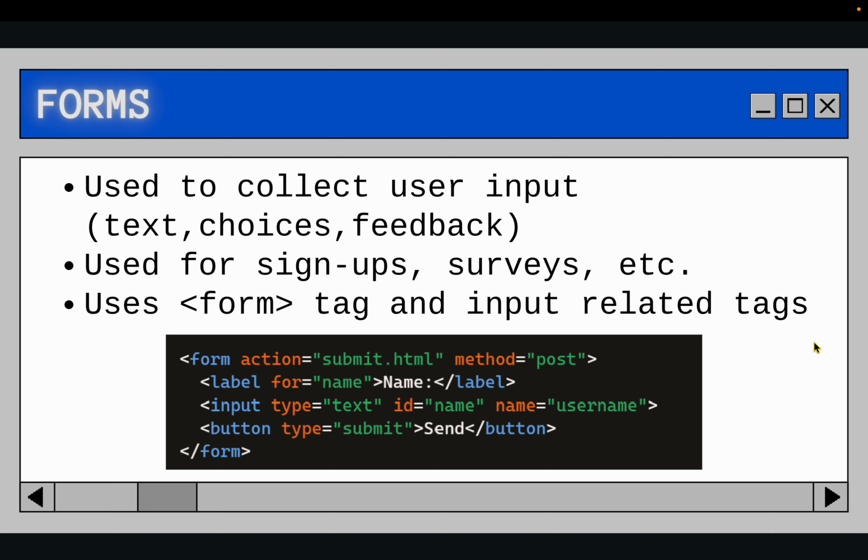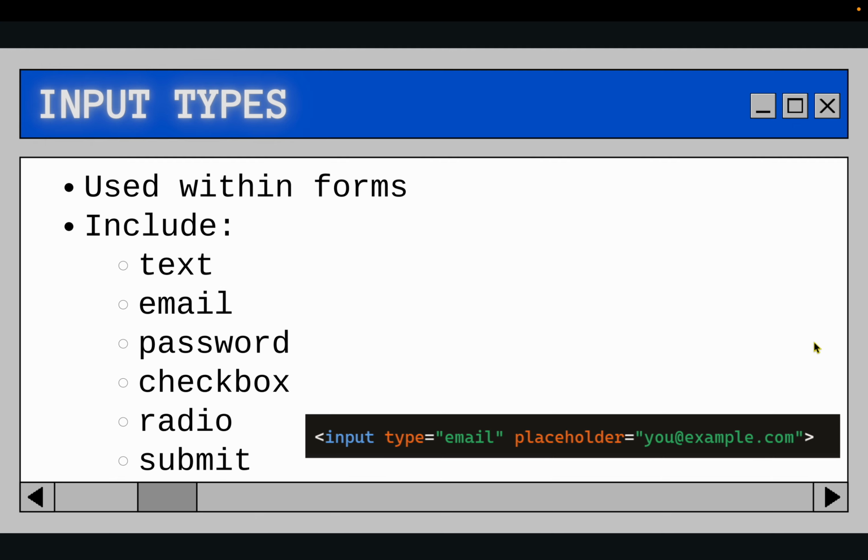So forms are typically used in websites if you need to collect information from the user. Now, with the forms, there's various types of input types that a user could enter. So, for example, text, emails, passwords, checkbox. So, the checkbox would be like, check all that apply.